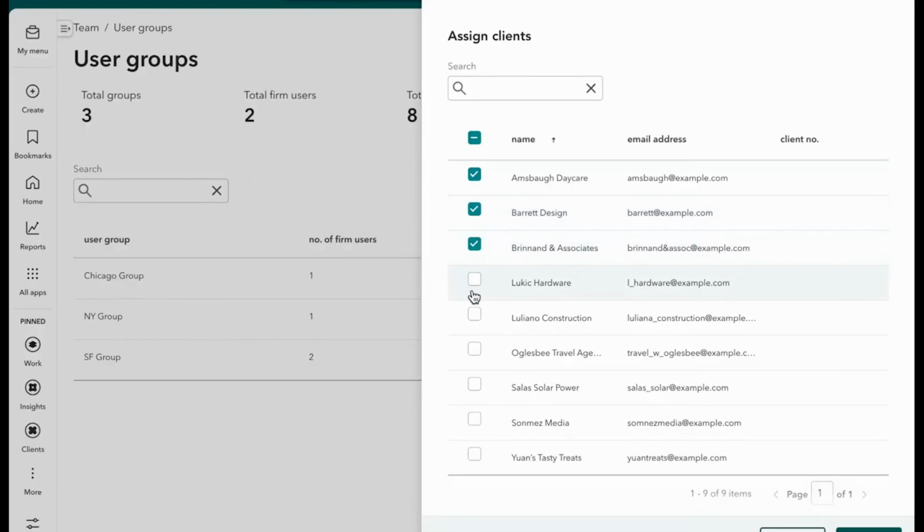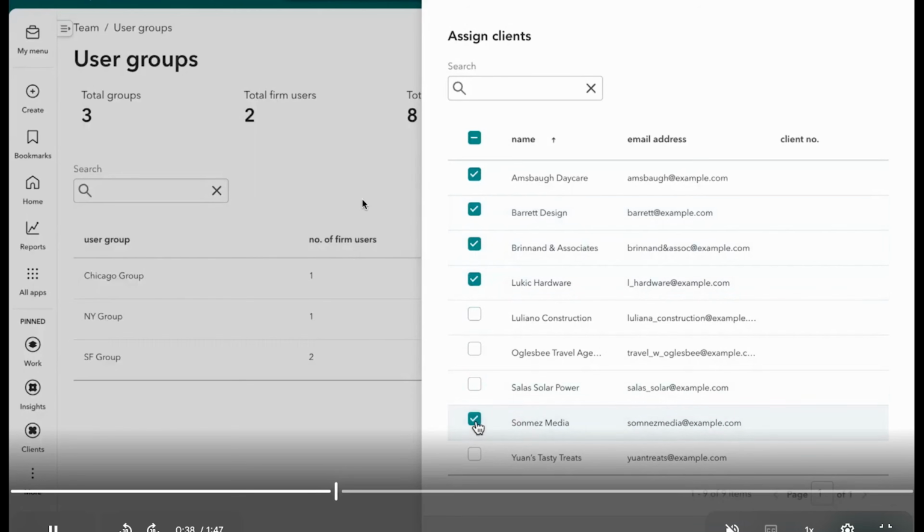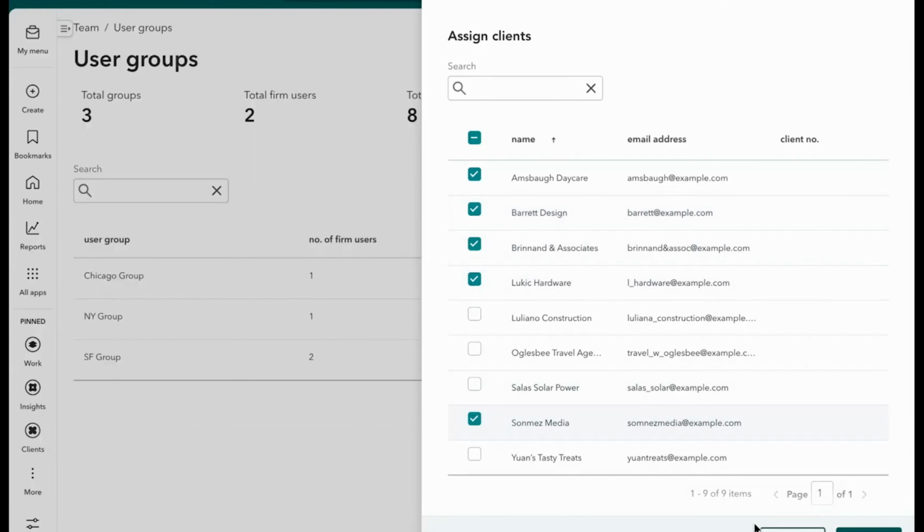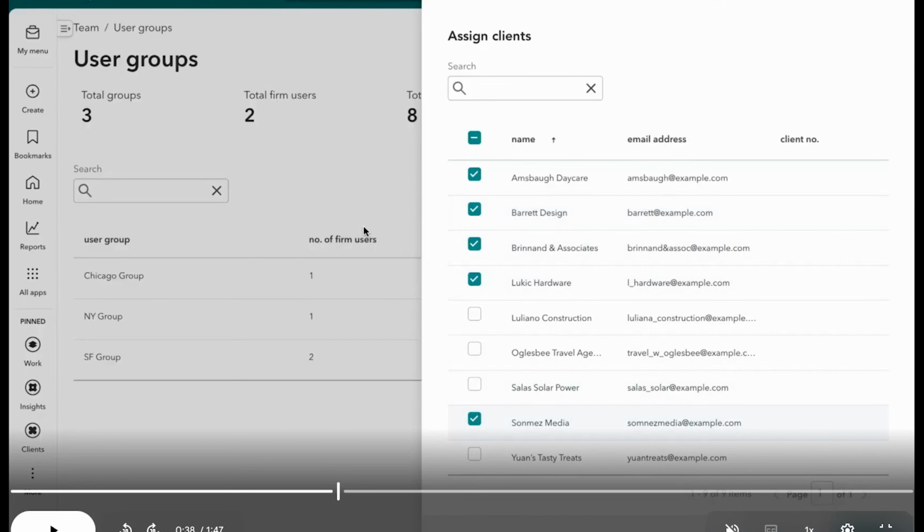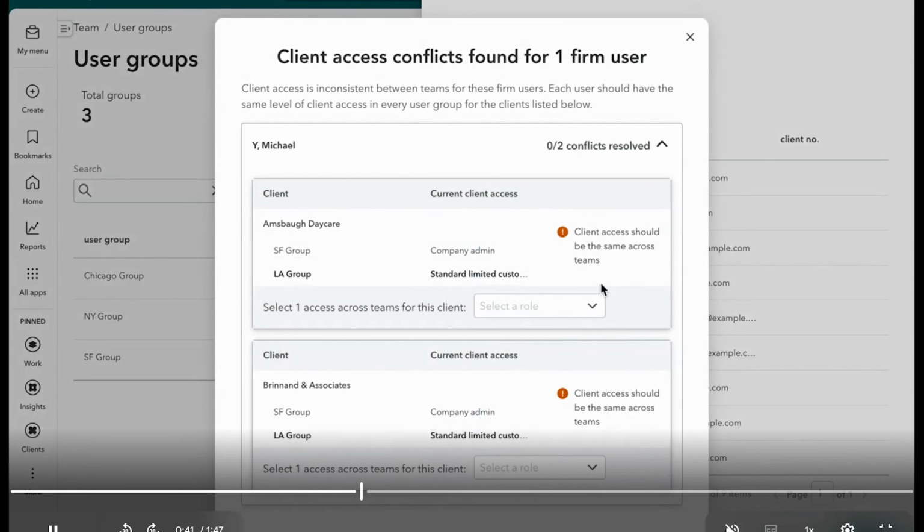I'm just selecting 4 or 5 for demo purposes, but there is no limit in the feature on how many users or how many clients you can select. You can select as many users as you want. You can select as many clients as you want. So once you are done with selecting users, permissions, and clients, the next step is resolving conflicts.